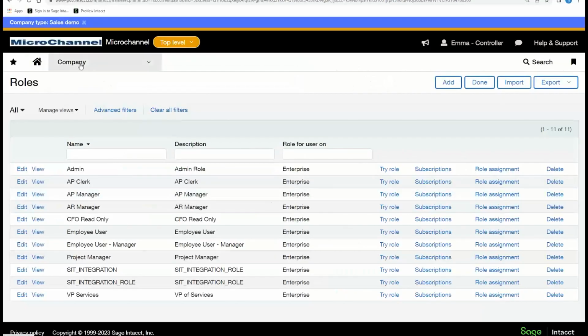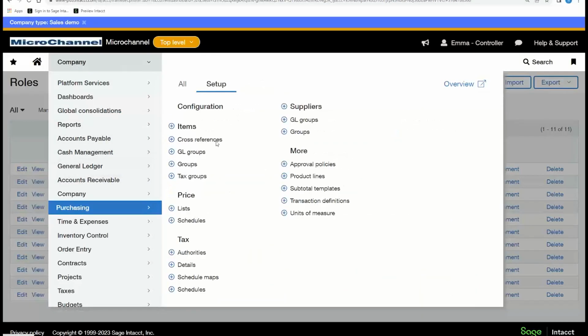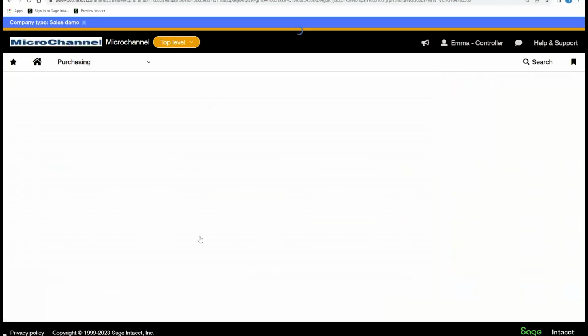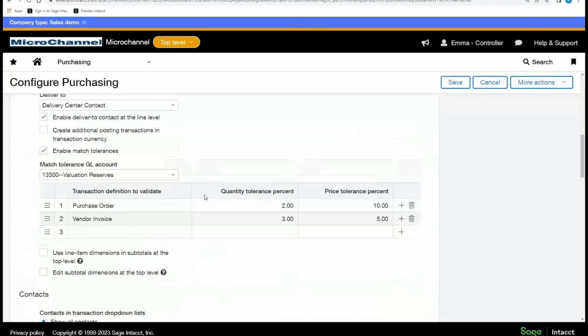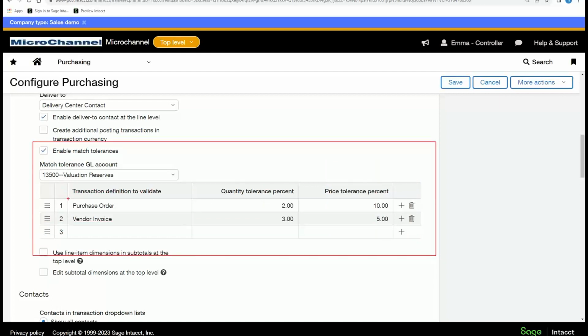Again, if we go back into Intacct, just to give you an idea of what it looks like and where to find it: if we enable that, you can see there's our match tolerance, and I've added that on my purchase order and my vendor invoices. So you've got that ability to say, we've got our purchase requisition that goes through the approval phase, and they might not know the exact cost at that stage, so that's okay.